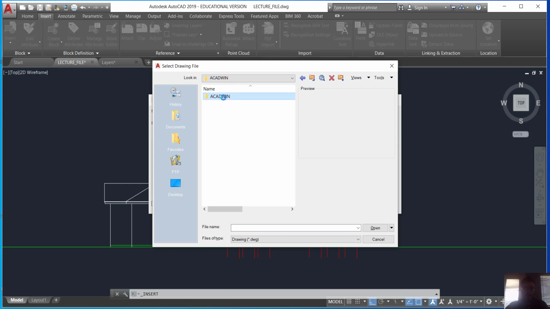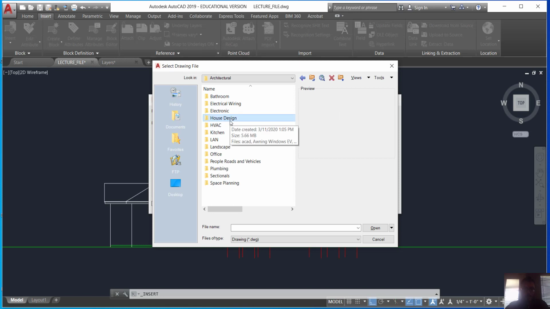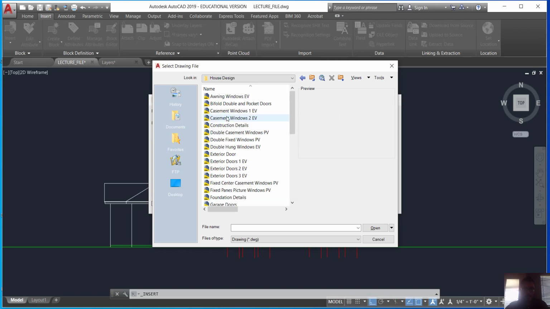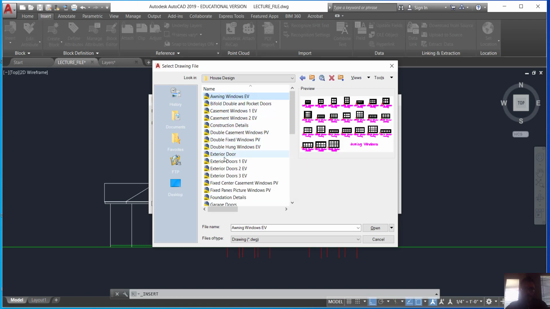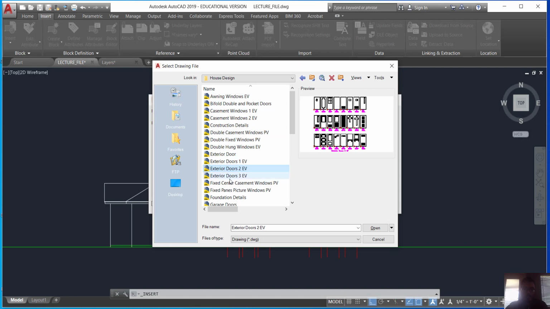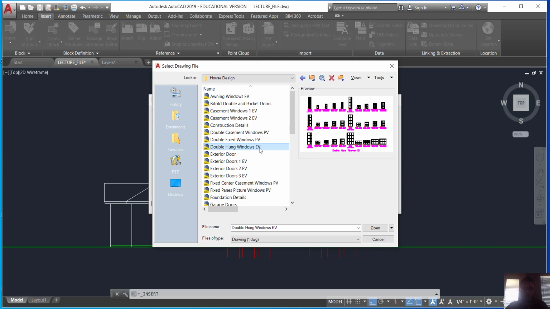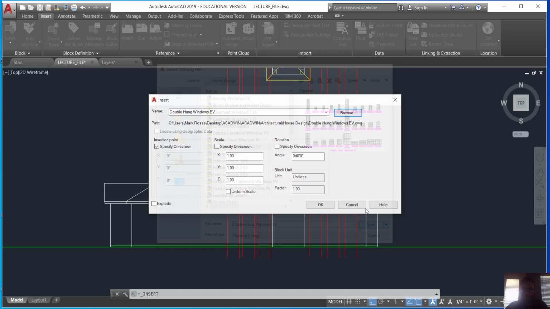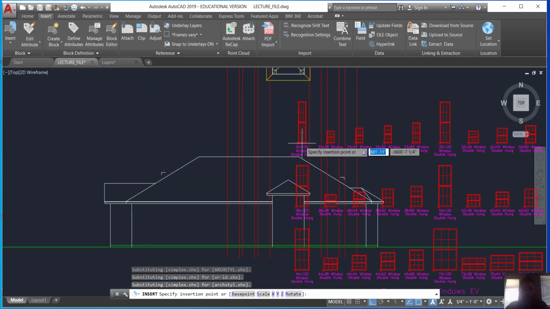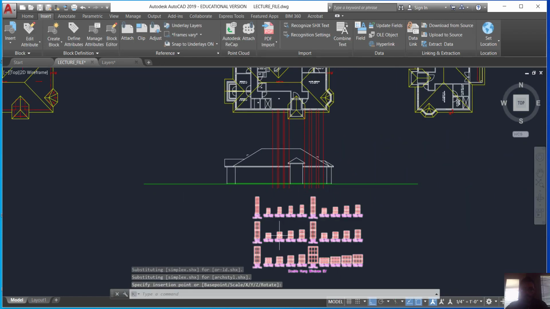ACAD Win, architecture. Let's try house design. And yes, we have different types of doors, different types of windows. Right here, EV is elevation view, PV means plan view. So I'm going to come in with double hung windows, elevation view. Select it, open it, bring it in.